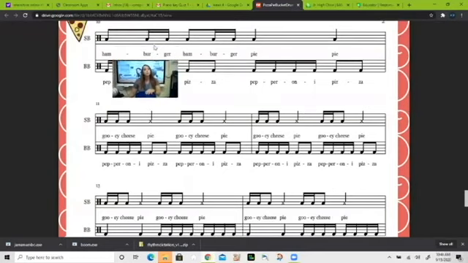Now, again, ignore these X's on the notes. Don't worry about those. That was if we had sticks that we were playing with, but unfortunately, you're not in the classroom, so we don't have sticks to play with. So we're just using our hands. We're just going to treat it like a regular note, all right?